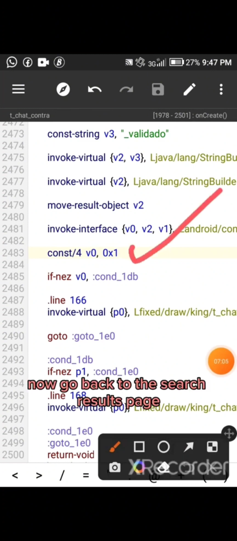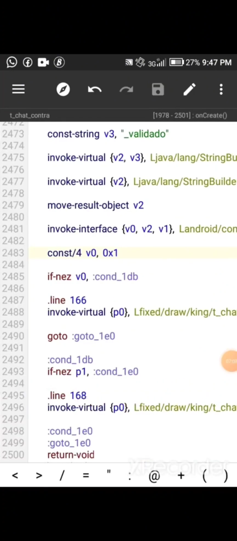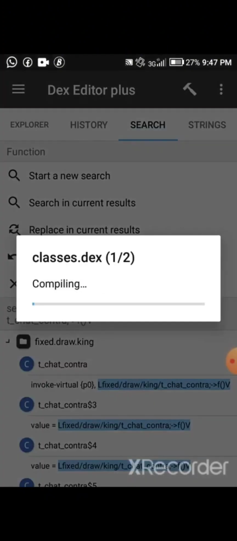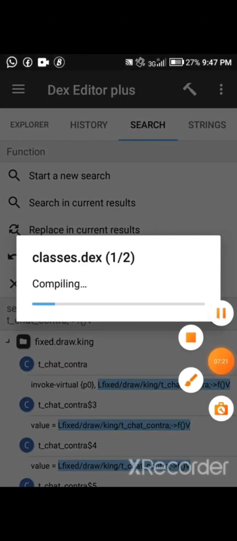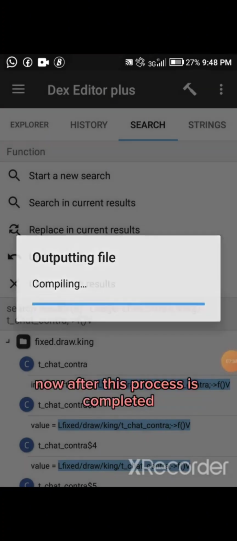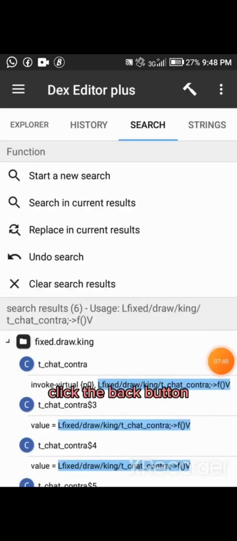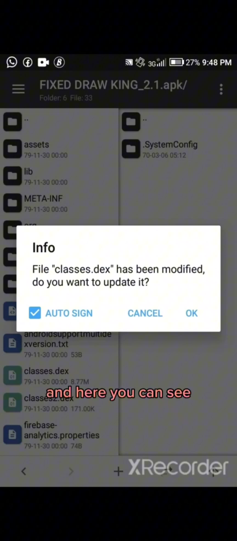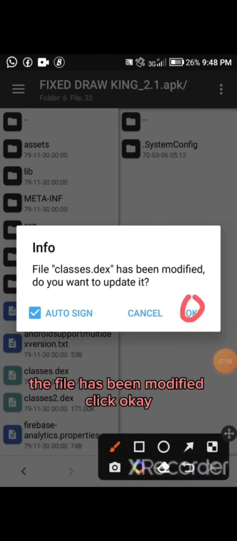Now go back to the search results page. Go back and click on rebuild APK at the top of the page. Now after this process is completed, click the back button and here you can see the file has been modified. Click OK.